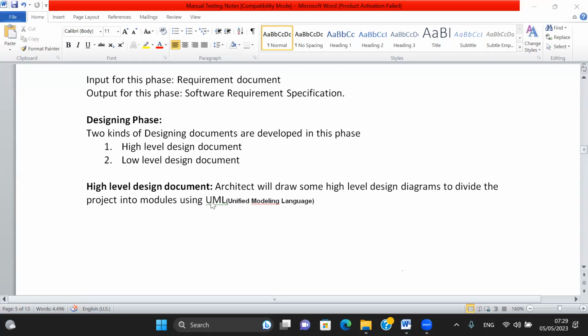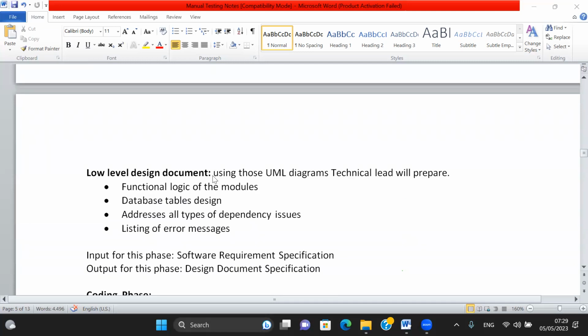the technical lead will divide the modules into small pieces. See, in the low level designing document, using the UML diagrams, the technical lead will prepare the functional logic of the modules, database tables, and address all types of dependencies. So he will come up with detailed things for every module. That happens in low level design. By seeing this low level design only, the coder will start working. Is that clear? Yes.